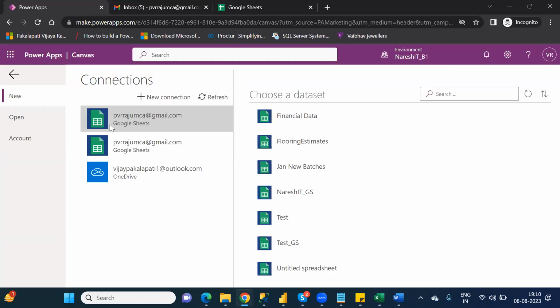That connection will be available here. Under that particular connection, you can see here what all the sheets are available. And whichever Excel you want to load into Power Apps, click on this one.